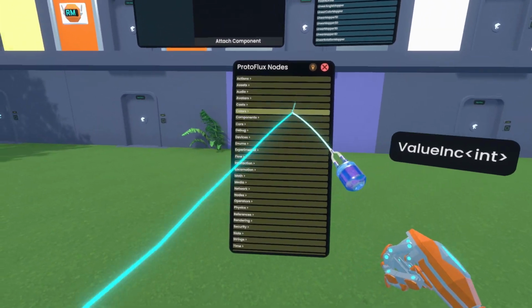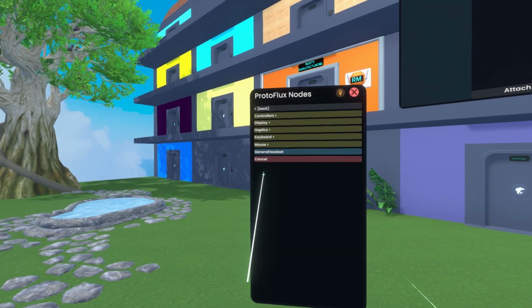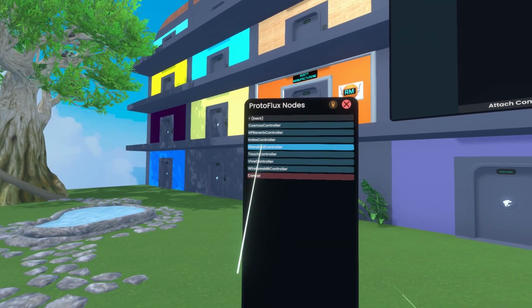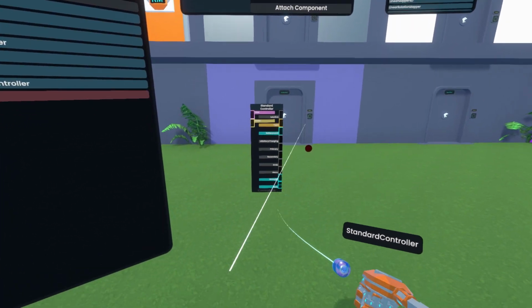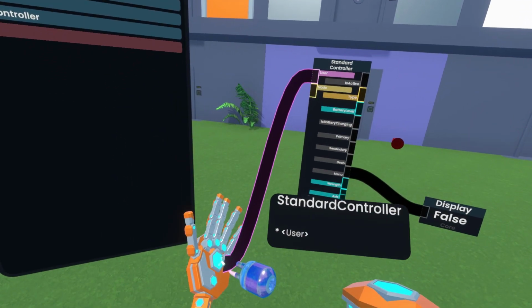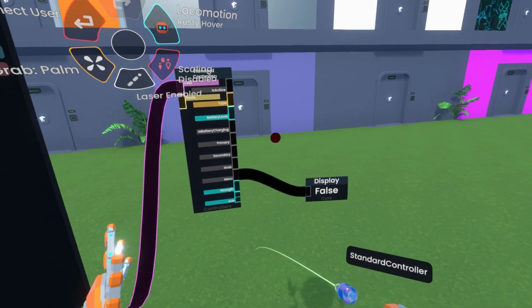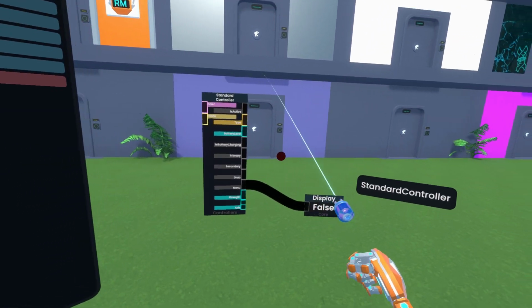So I'm going to open my node browser. I'm going to go into devices. We're going to go to controllers and get the standard controller. So this lets us get the menu input, that's context menu, where if I do this and press my context button, then it's true. When I let go, it's false. We're going to be using that output.